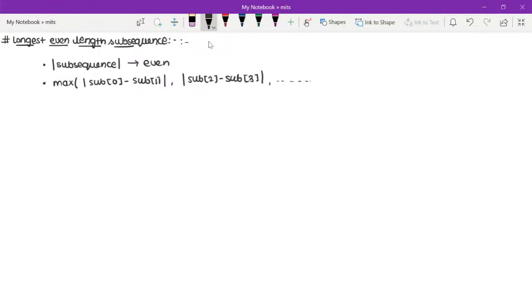And let's say the subsequence is having length m. So the last pair would be sub of m minus 2, the last second index, minus sub of m minus 1. And the length of the subsequence is even, so you don't need to worry about any case. And this value must be less than or equal to the given integer k, right?